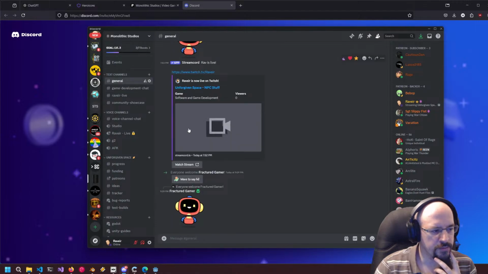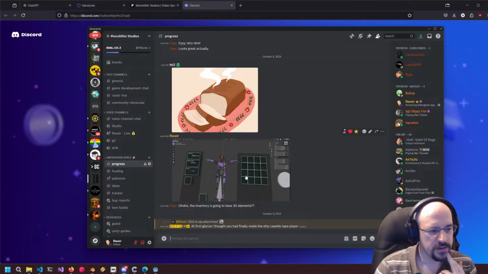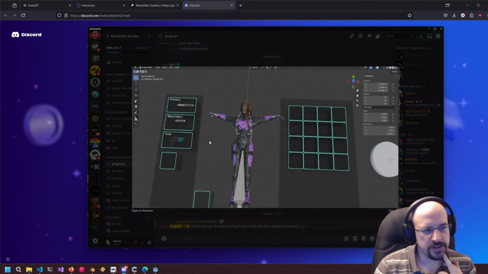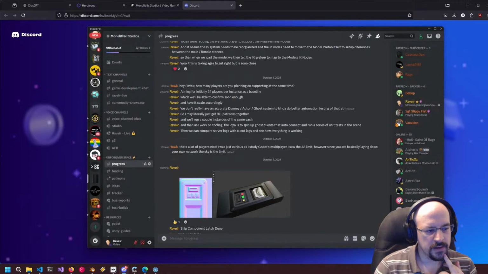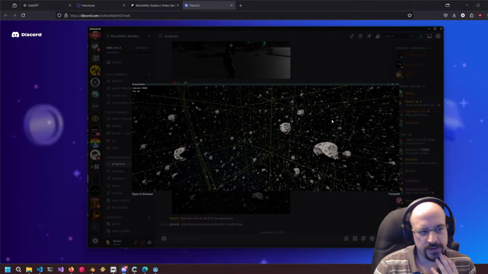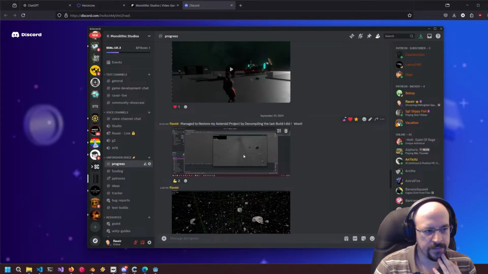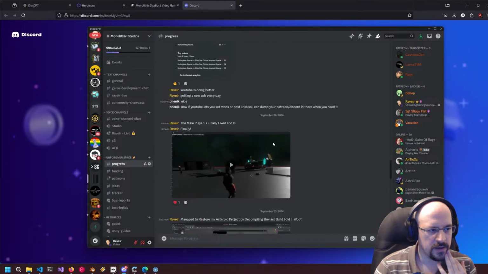And that's good. And in progress, I have different pictures, like prototypes from yesterday's stream, and some of the work that I'm doing on the ship component stuff. So we have a whole asteroid system. Yeah, you can get a look-see.